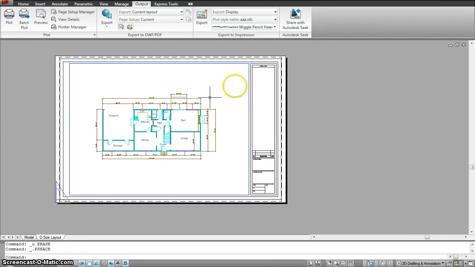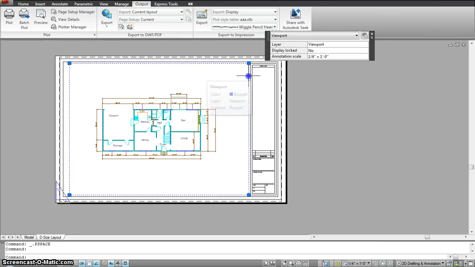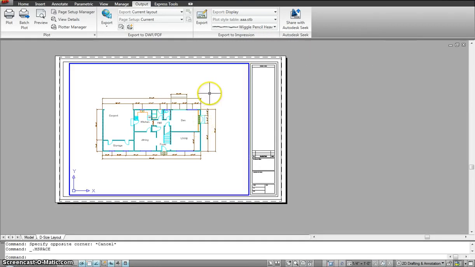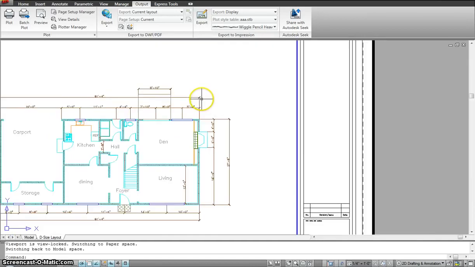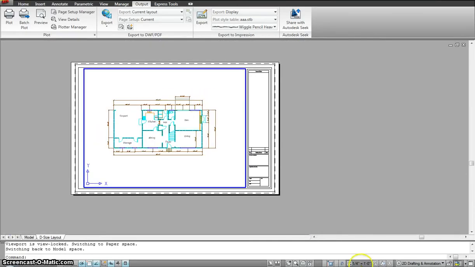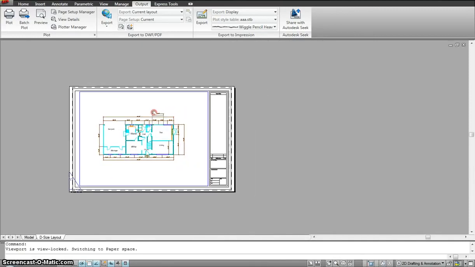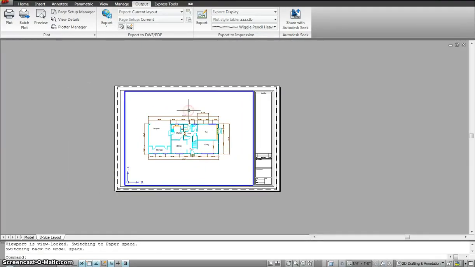Now again, I'm in the paper space. I can click on this, display locked, I can lock it again. Okay, now see, if I go in, I can go in, but I cannot scale the drawing. I cannot do it. Why? Because it's locked. I cannot hold down and move my drawing. Why? Again, because it's locked.